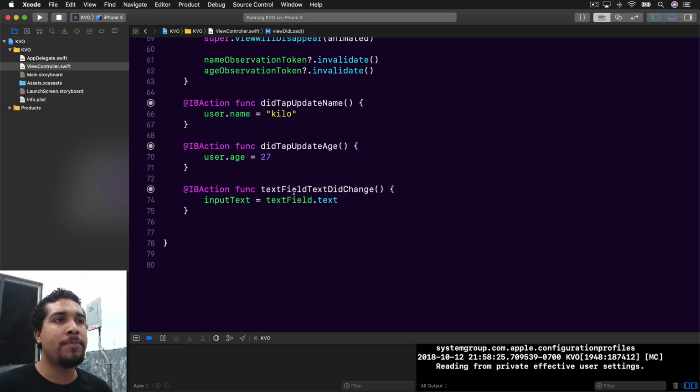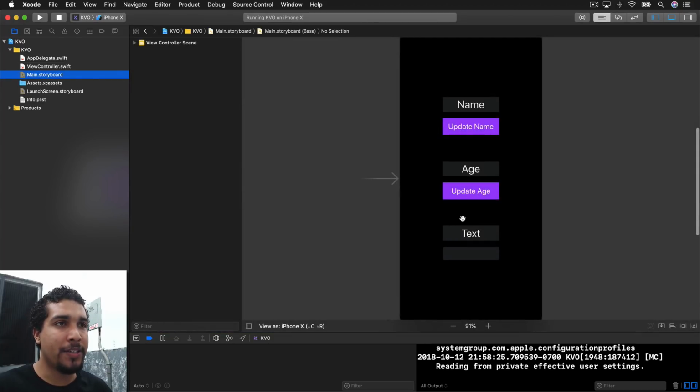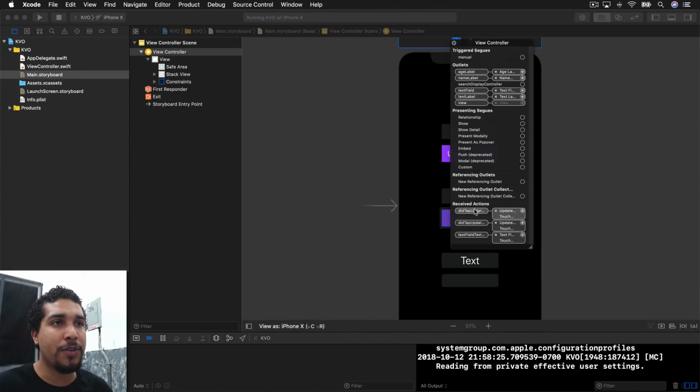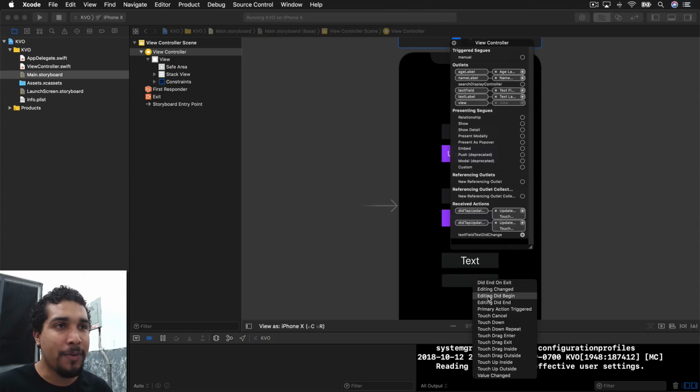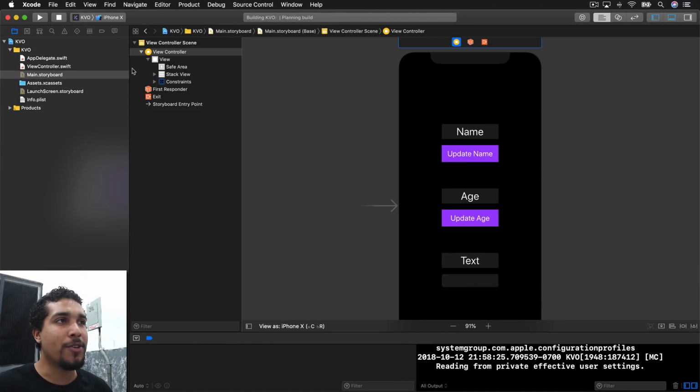Okay, it's currently not updating just because I forgot to connect this text field correctly, so we're going to go back into the storyboard and connect it correctly. I think I have it doing value changed, but that's not what we want to observe. We want to do editing changed. Oh, I had it as touch up inside. That's definitely not what we wanted, right? So we're going to change that to editing changed, and let's go ahead and run this one more time.